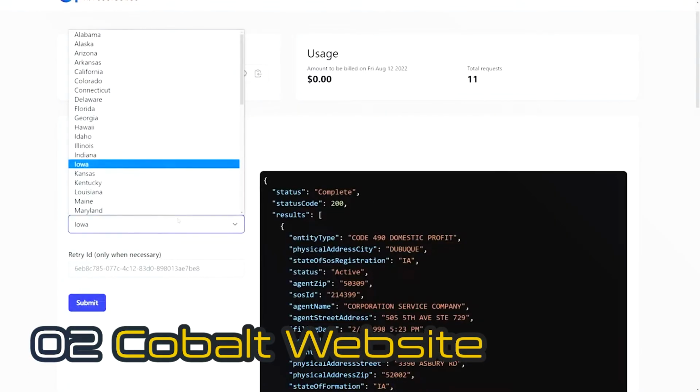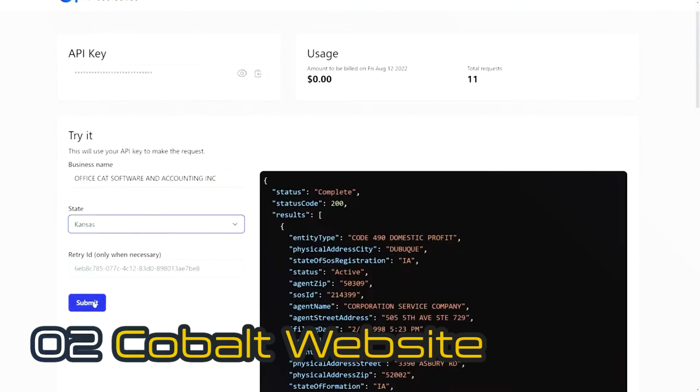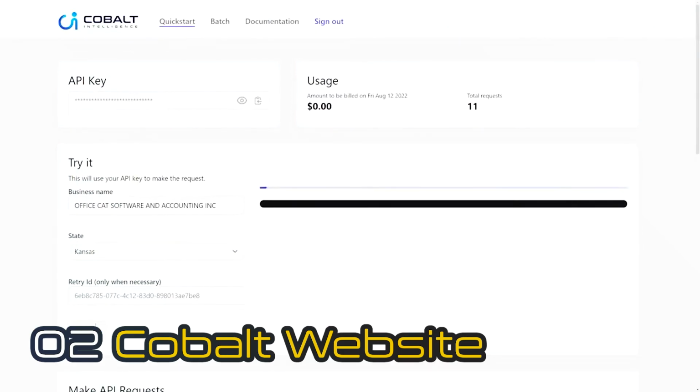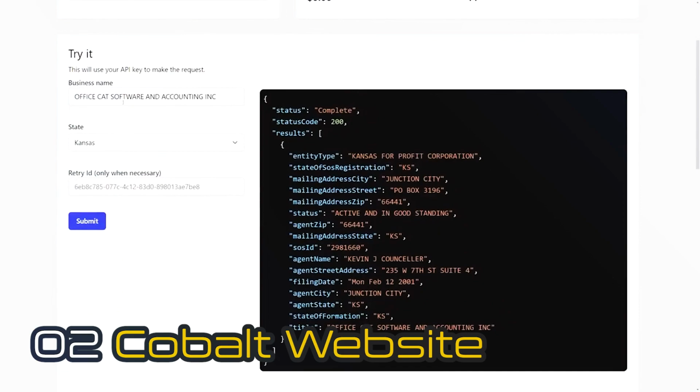And here we are, and we're in Kansas. So we're gonna search for this. This is our portal. This is the Cobalt Intelligence portal. You can come in here if you're trying to test things out. Normally you're not gonna use this on a regular basis, but you can come in here and test the data. We can show you how it works. You just come in here, you search for what you need, just pass in a business name and a state, and then it gets you back all that information that we just saw. Agent name, address, all that kind of information.